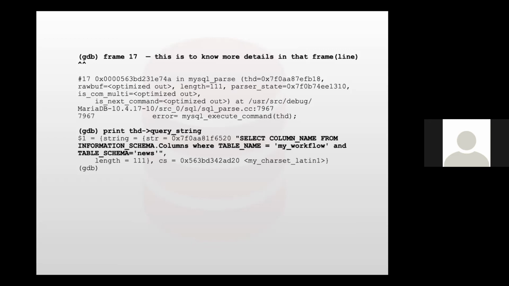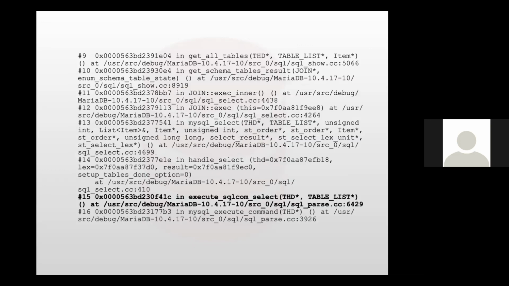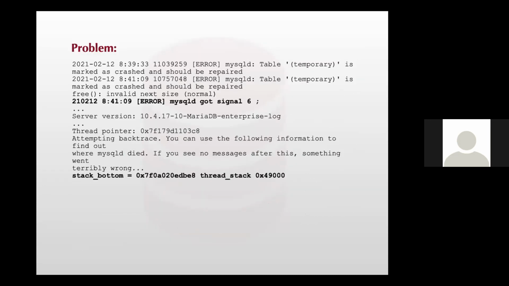It writes details there for a very short time, but it is creating a temporary table. From this angle, I was able to identify the problem: this query was running on the MySQL server, and somehow it was creating some kind of temporary table. When MySQL tried to write to that temporary table, it was not able to, and the server crashed. This was the same reason why we were seeing those errors: the table temporary is marked as crashed and should be repaired. So this temporary table was created by that select query.